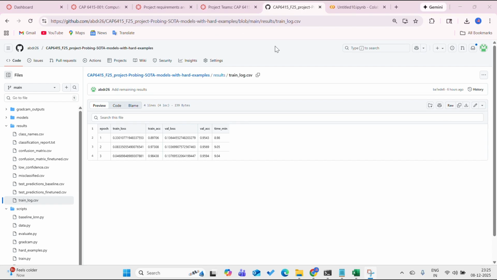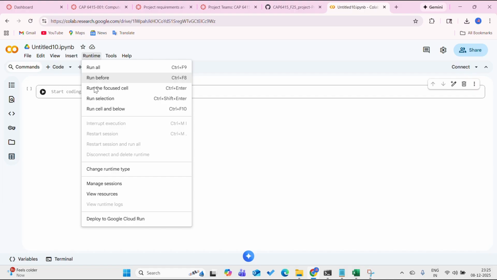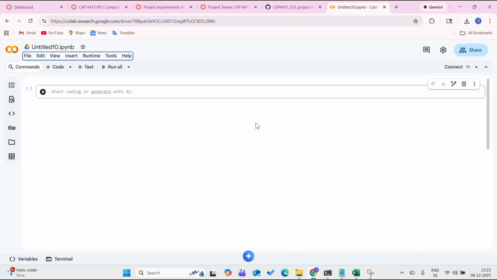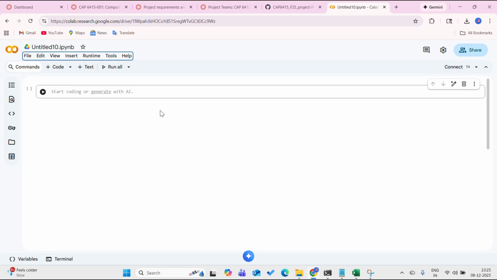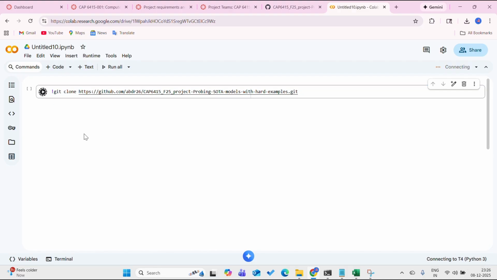So let me run the code in Colab. Let's open Colab. Before we begin, we have to change the runtime to T4 GPU. And then let's copy our GitHub URL. Let's run it. It will take a few seconds.